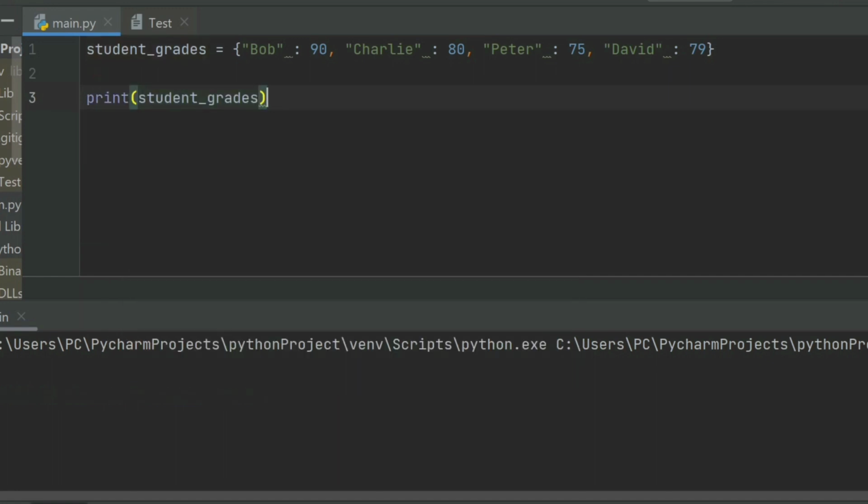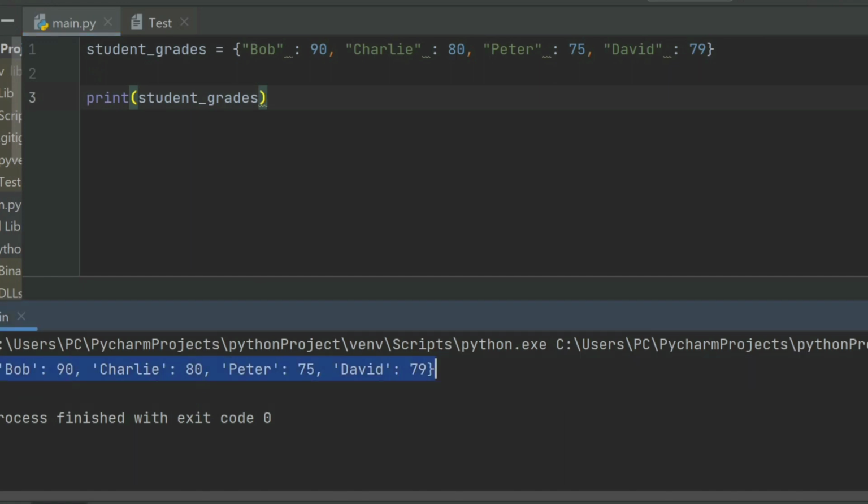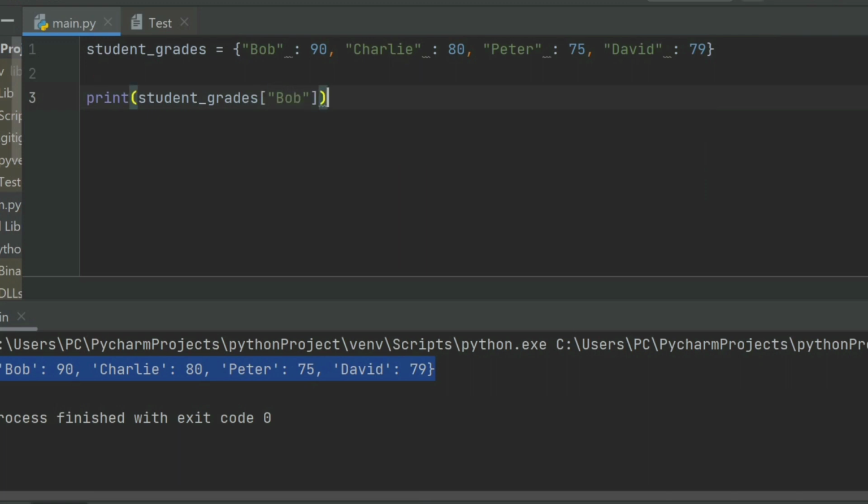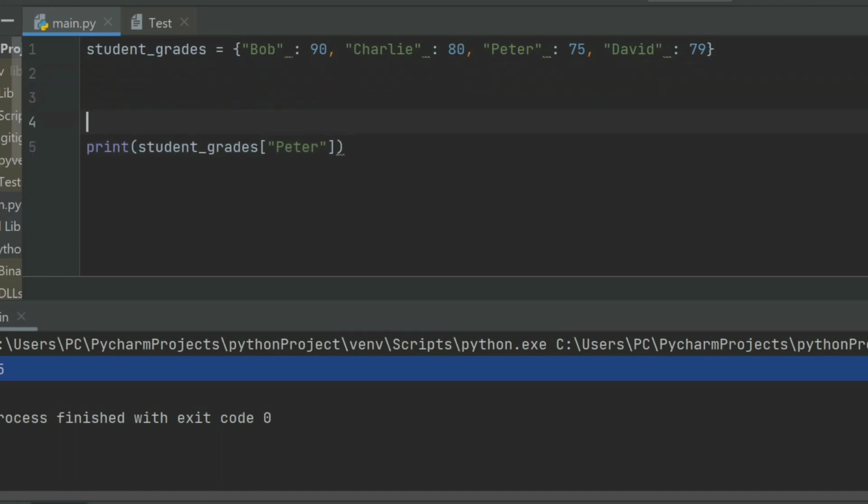Let's see. All right, so you can see this is our dictionary. We got the output here. Yeah, so this is how we create dictionaries in Python. Now, if you want to access an element from a dictionary, you can just call it like this. We're getting the grades of Bob. Likewise, we can call Peter, we're getting the value of Peter, right? So this is how we access an item in a dictionary.